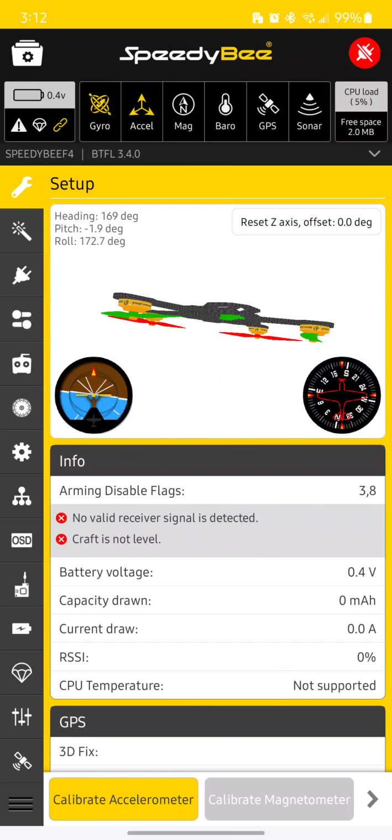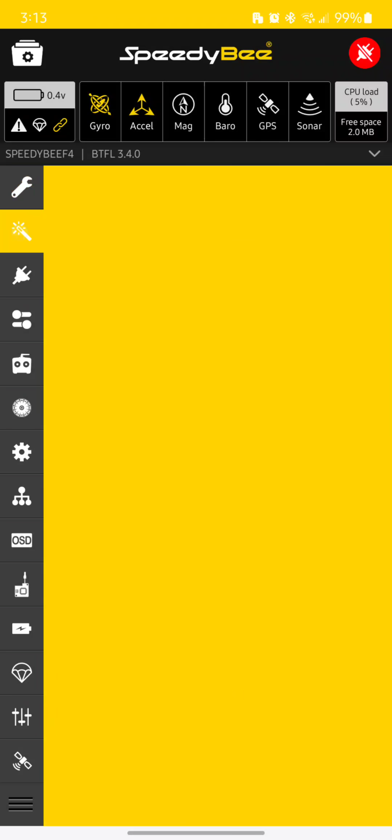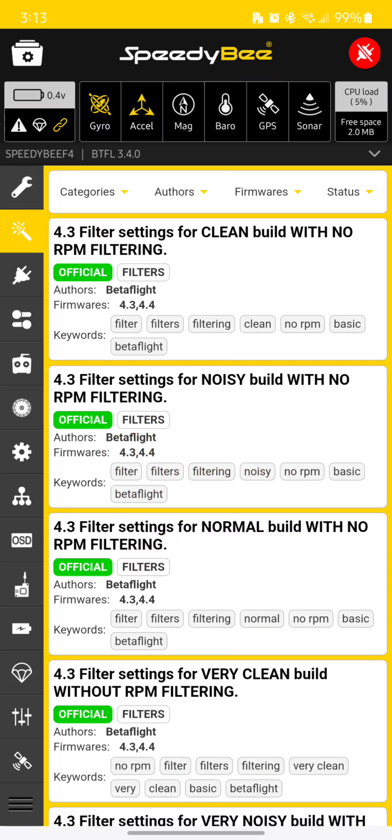the interface. So you can see across the top all the devices: the voltage, the gyro, accelerometer, magnetometer, barometer, GPS, sonar, the CPU load while it's running. This is not connected to a drone right now, which is why that one shows upside down. But then you can go through each of these panels.